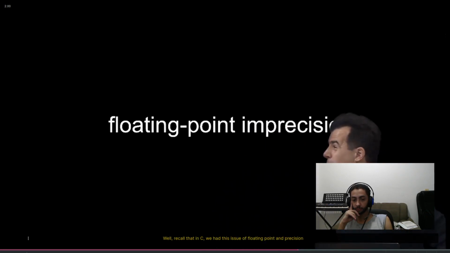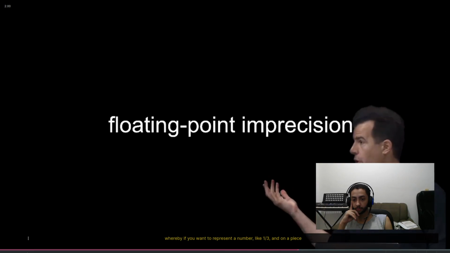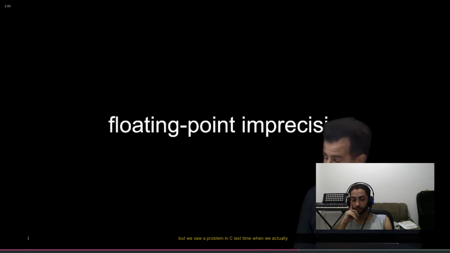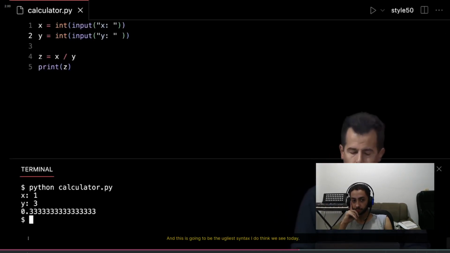Well, recall that in C, we had this issue of floating point imprecision, whereby if you want to represent a number like 1/3, and on a piece of paper it's like 0.3 with a line over it because the 3 infinitely repeats. But we saw a problem in C last time when we actually play around with some value. So for instance, let me go back to VS Code here, and this is going to be the ugliest syntax I do think we see today.